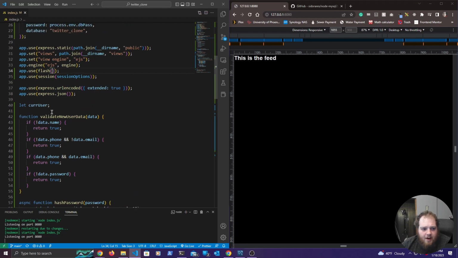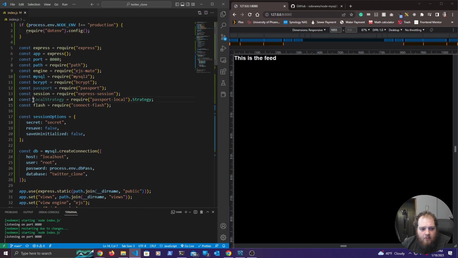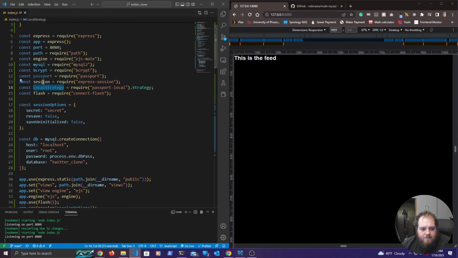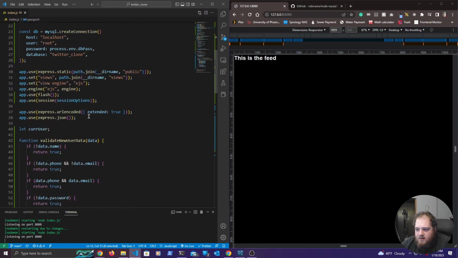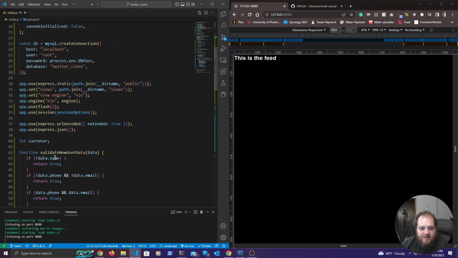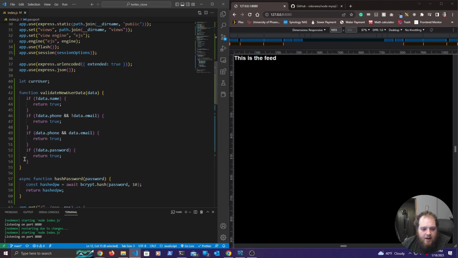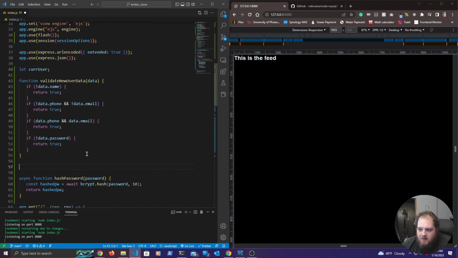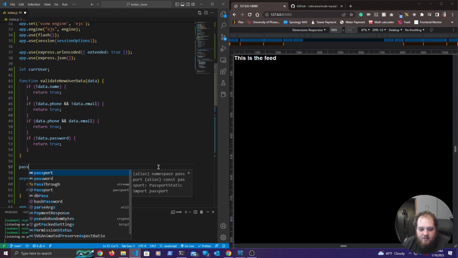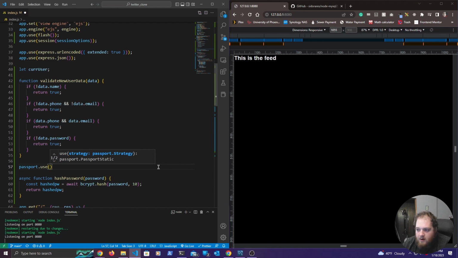All right, so now that we've got our flash, we've got our session, we've got our local strategy, and we've got passport. So next we're going to need to implement those two things. So we are actually going to create a couple functions here. First one is going to be passport.use. All right, and then this is going to take in a strategy. So we're going to do new local strategy. All right, and this is going to take in a couple options here.